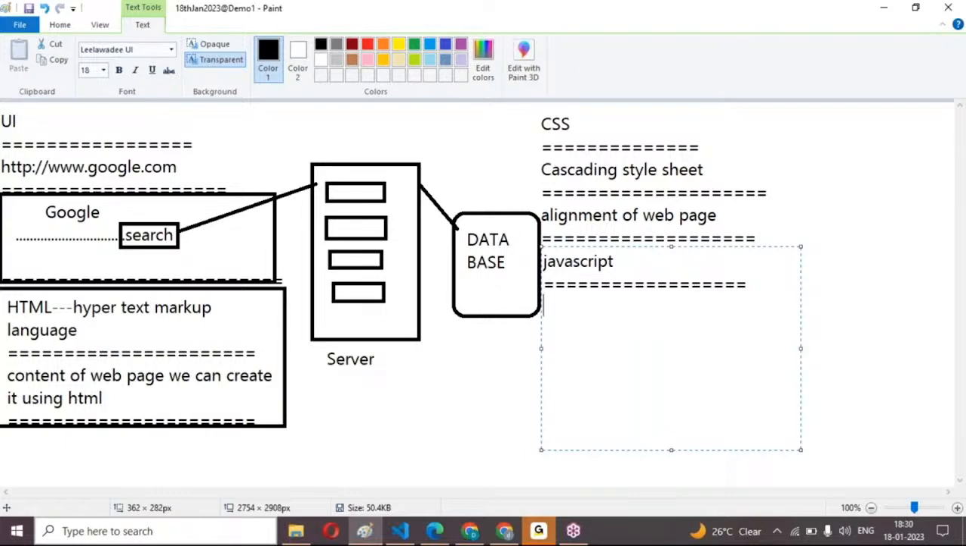Using JavaScript we can create behavior of the web page. It is what we call a client side scripting language. So it is browser side validations or client side validations. We can do it with this JavaScript. So all client side validations we can easily do with this JavaScript.